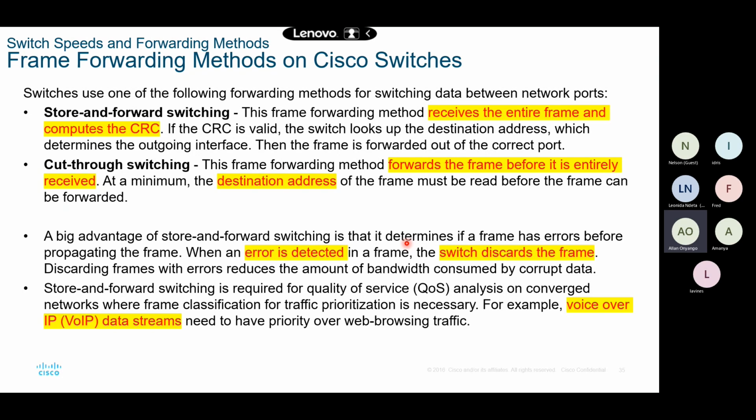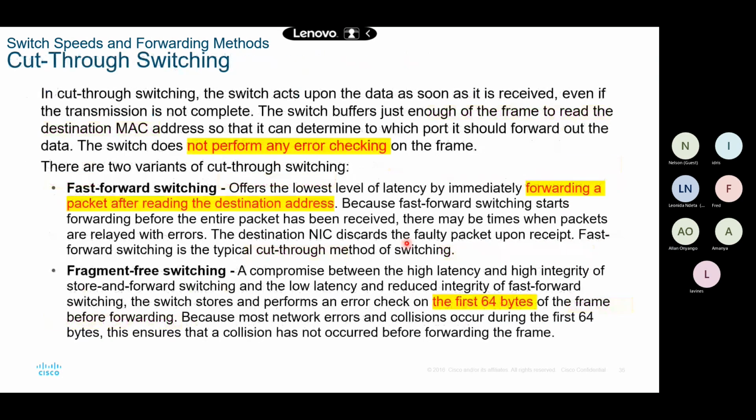So QoS basically is the process of giving priority to some traffic unlike others. That is QoS. Now, it's important to note that the second method, which is called cut through, is divided into two more methods, two more subgroups, or two more variants. You know that cut through does not perform any error checking. A switch using cut through switching does not do any error checking.